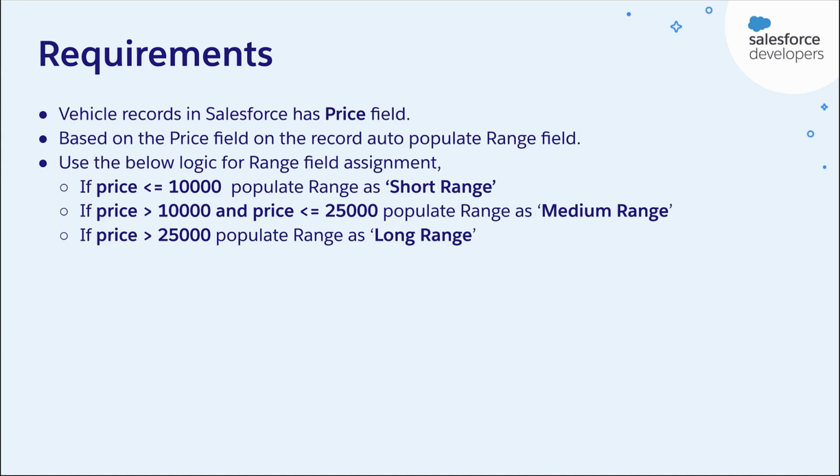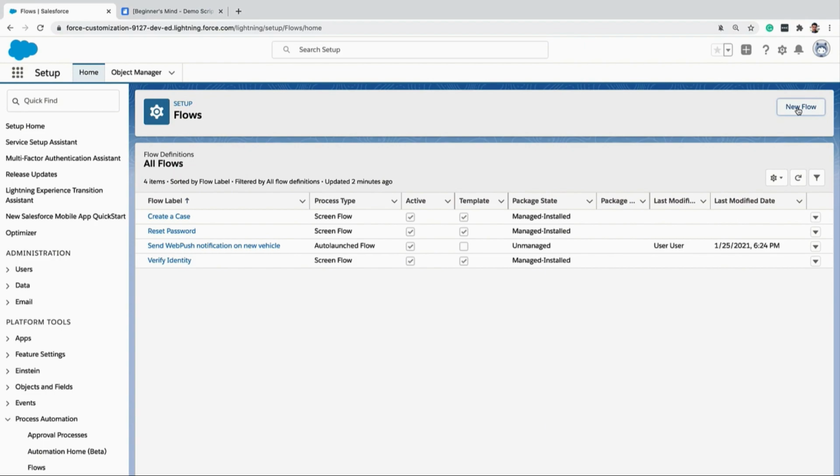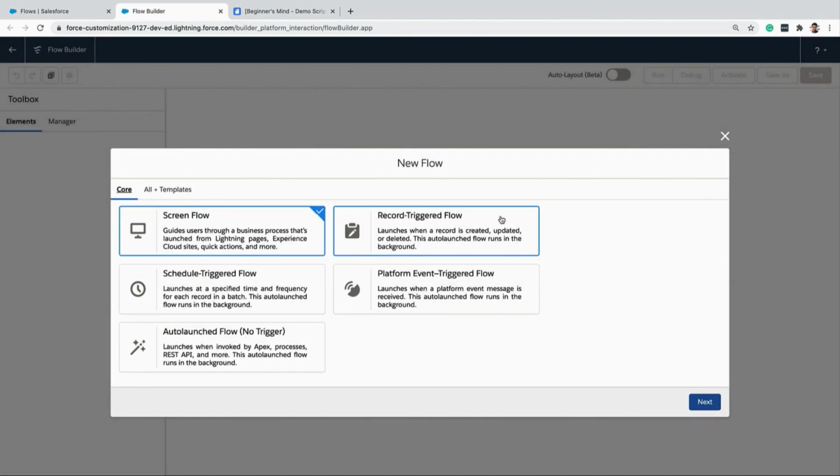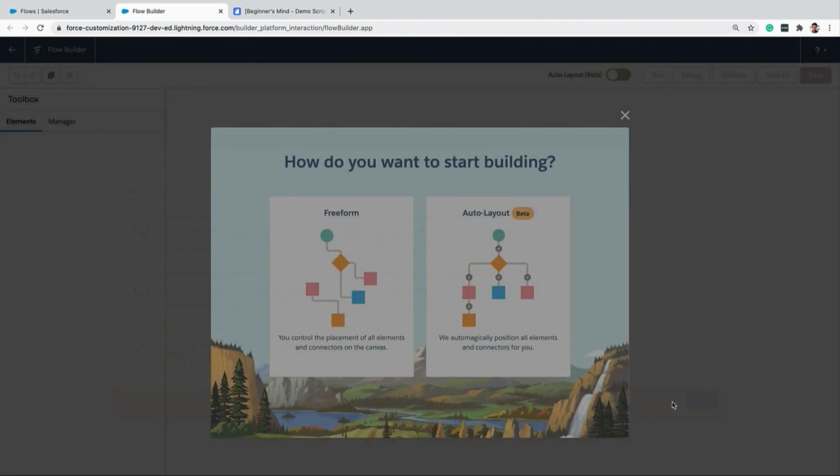We will make use of a record-triggered flow. From the setup, we can find the flow home page. Click on the New Flow button. Since we want to perform the action on record save, we select record-triggered flow. Select free form to start drafting the flow.